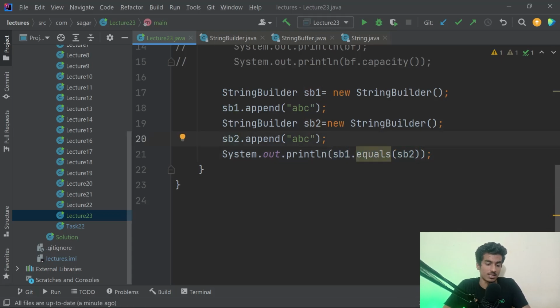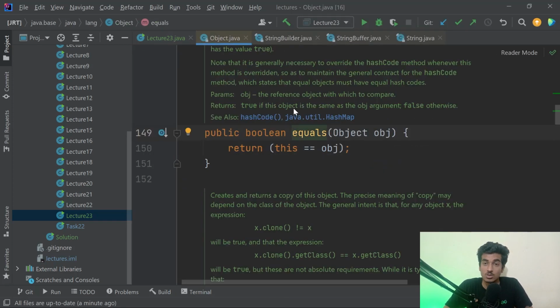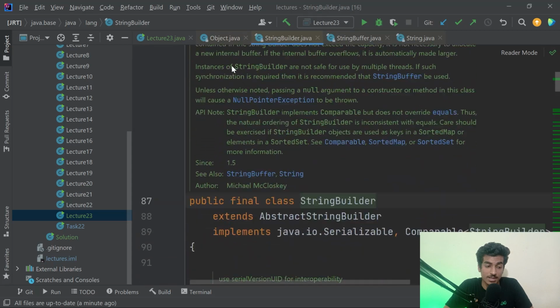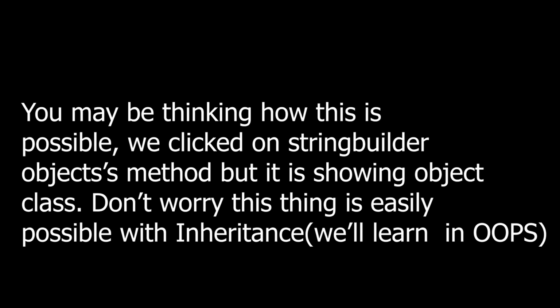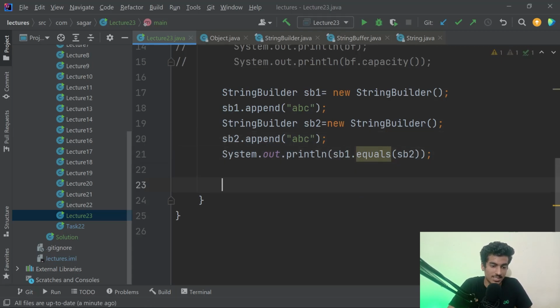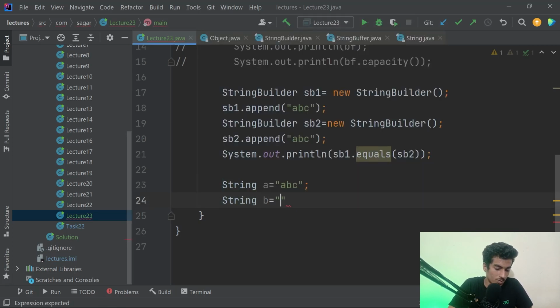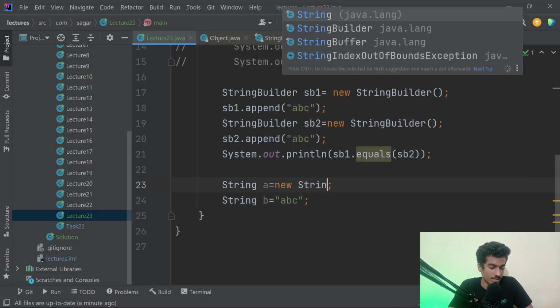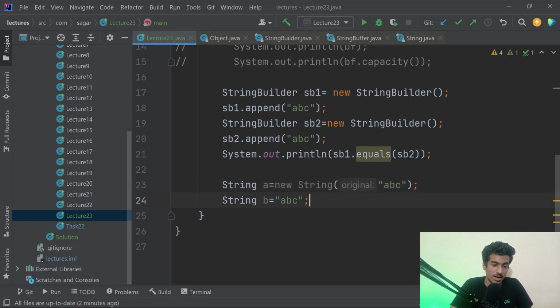So what is this equals method? Let me just control and left click. So you can see this equals method is not of this StringBuilder class. It is of the Object class. But remember that thing when we were using this equals with our string objects. So suppose I'm writing another example here. String a equal to abc, and string b equal to abc. So let me just use a String constructor here so that you can easily get the difference. So abc, so I'm creating a new string object using this constructor, new String abc.